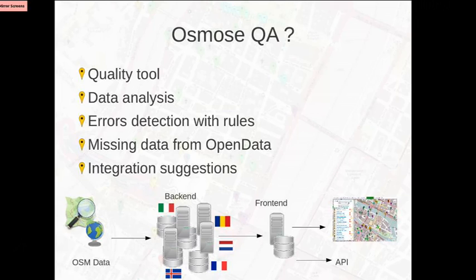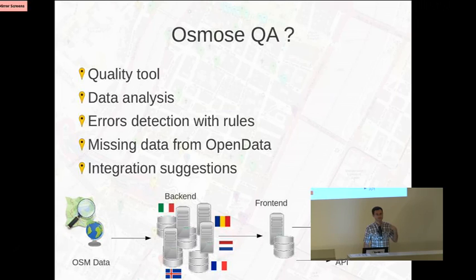Osmose is based on OpenStreetMap data. OpenStreetMap data are loaded and analyzed on many servers. We have around 10 servers in many countries. Main servers are at the French chapter. And then the results of the analysis, so the errors, are sent to a centralized front-end server and shown on the map.